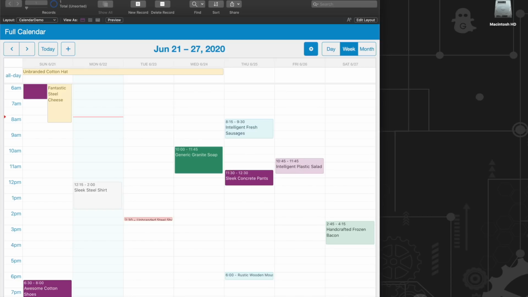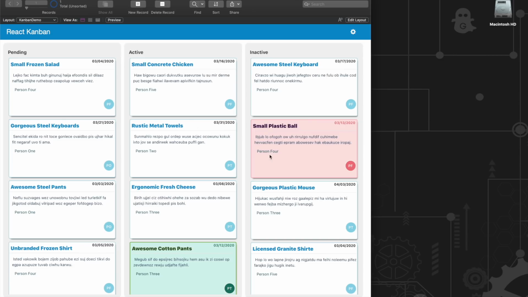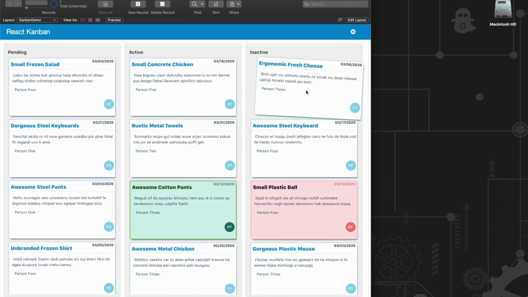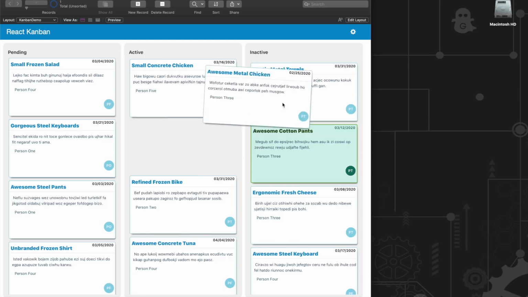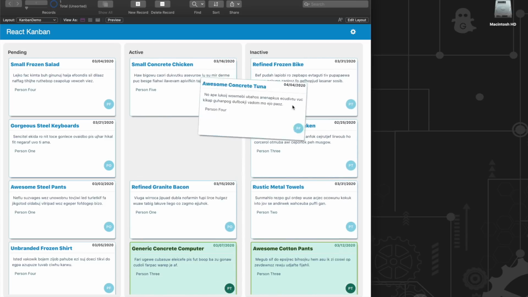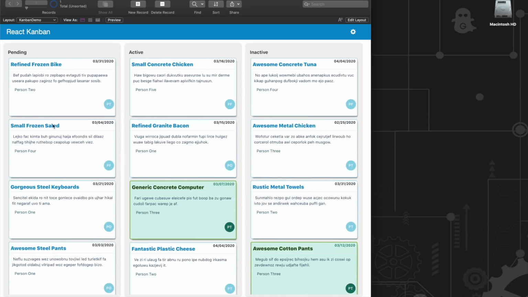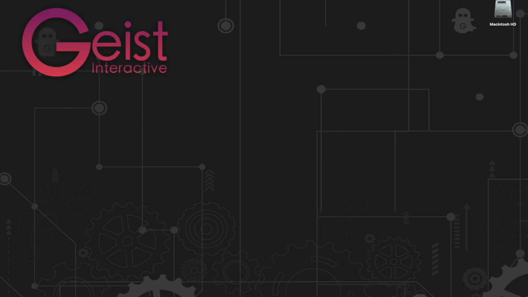So that's pretty neat. All right, so here's Kanban. So this is one of these great drag and drop kind of experiences where you can move things from column to column. You can resort them, which is pretty neat.